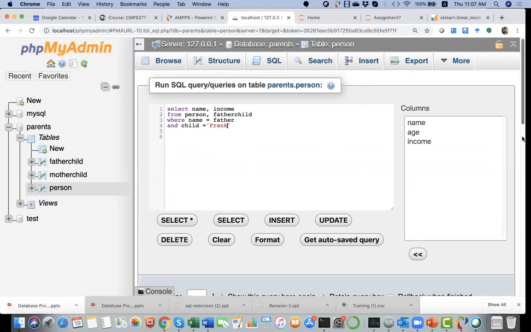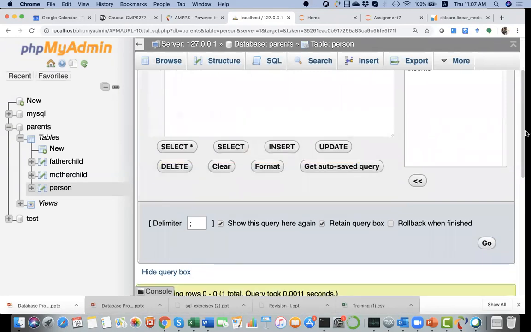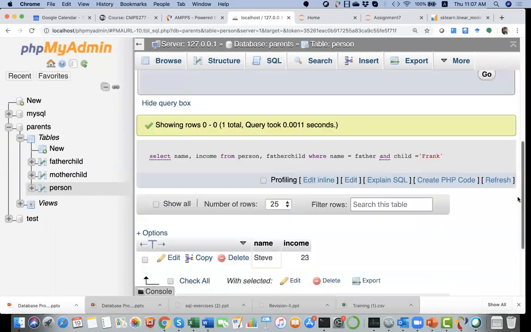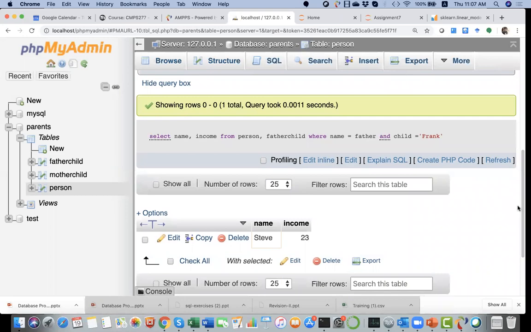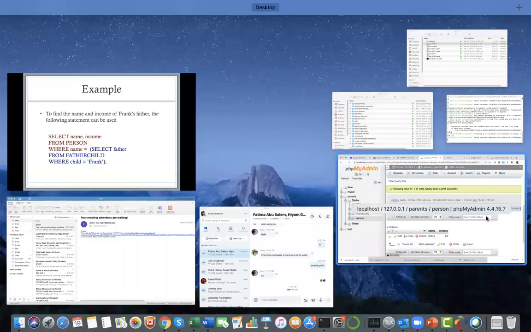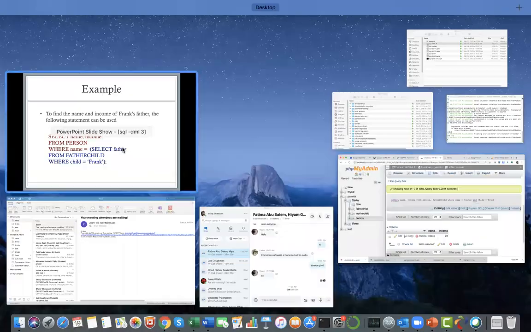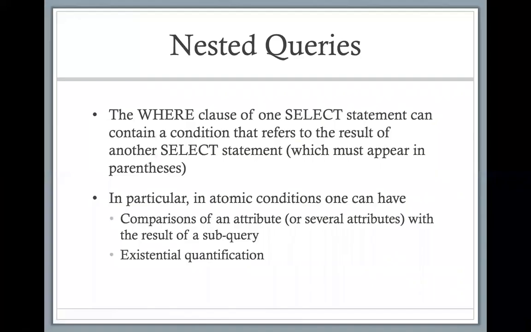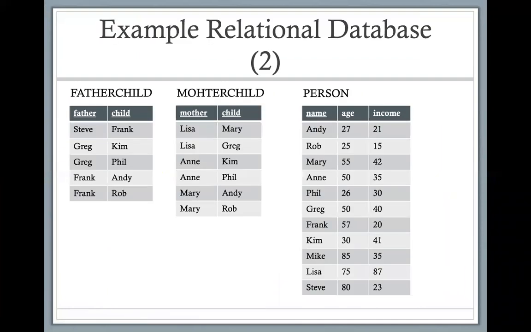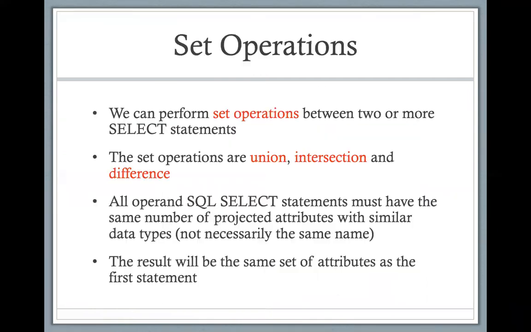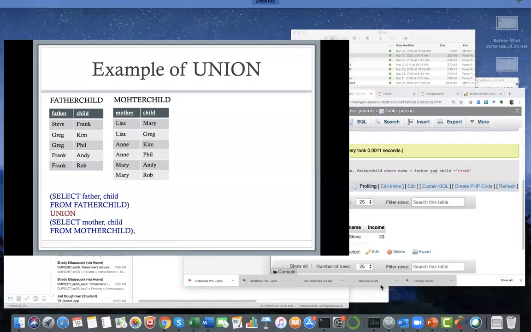And then I do go, and this is what I see. I see Steve and 23. So Steve is the name of the father, and his income is 23. If we look at the schema, the father of Frank is Steve, and Steve makes 23K per year. Okie dokie. Is there lagging this time?